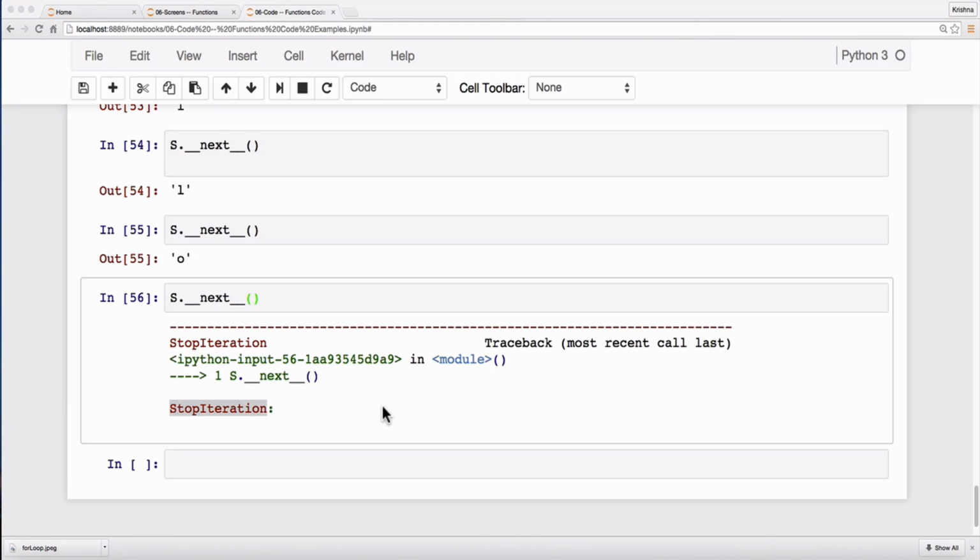We'll stop here. In our next class, we'll discuss what are called generator functions.